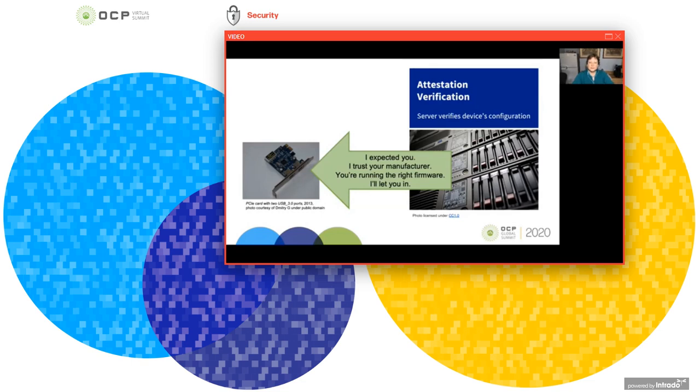The server says, let me make sure that I want to trust this device. First, it verifies the signature of the measurements, saying, do I trust this digital signature of the device? Do I know who it's coming from? And then it looks at the measurements and says, yes, I expected you. I know who your manufacturer is. I trust your manufacturer. I see you're running the right version of firmware, and I will let you in. That's the happy path, as we say.